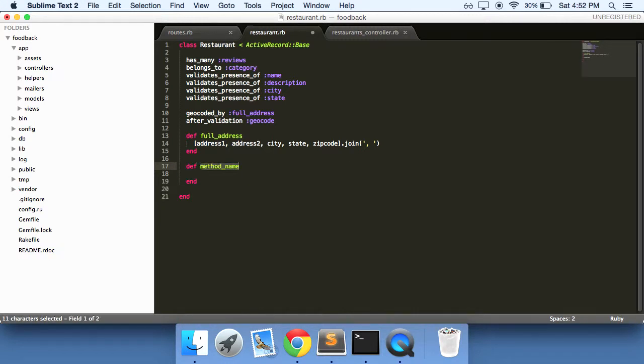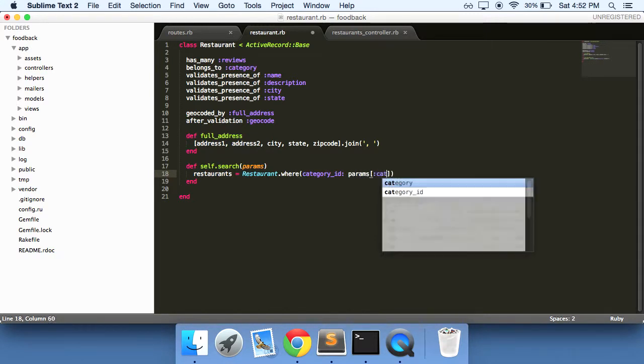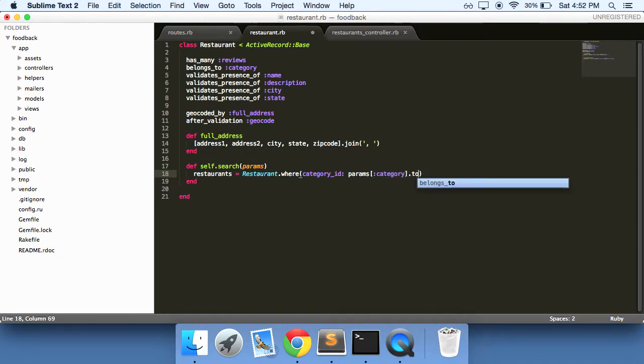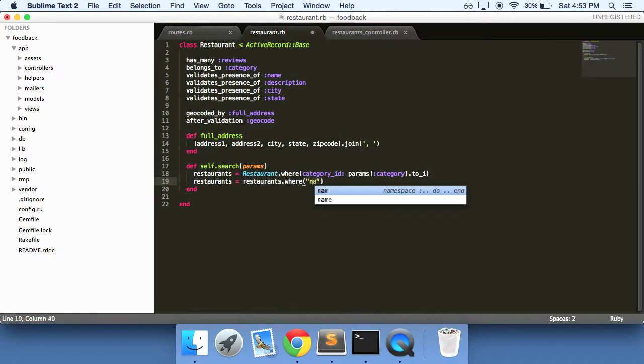So what we do is self.search, and we'll find those params, so the parameters are what you're passing into it. And we'll say restaurants equals Restaurant.where the category ID equals the parameters that you pass into it. And we're going to change that into an integer. So I'll explain this in a little bit more detail once we're done here. So restaurants here equals restaurants where name like, or description like.